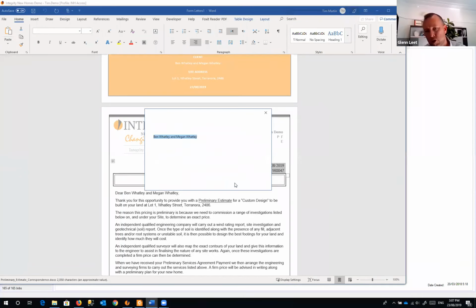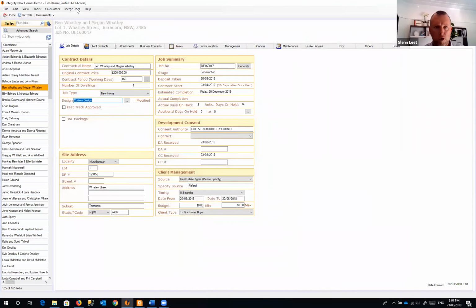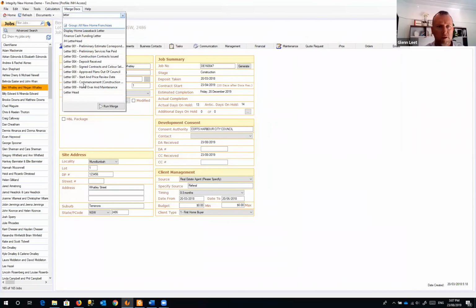Good. So Tim, the top 9 merges that we see there when we select merge documents are the most commonly used merges. Yes, that's right. Yeah, so they're our most commonly used merges and the ones that we recommend that you would send throughout the life cycle of a job.